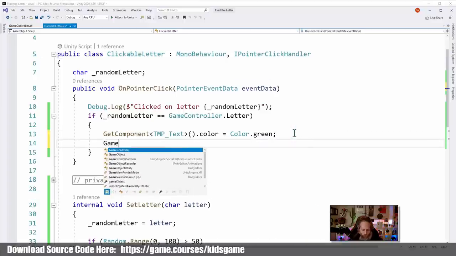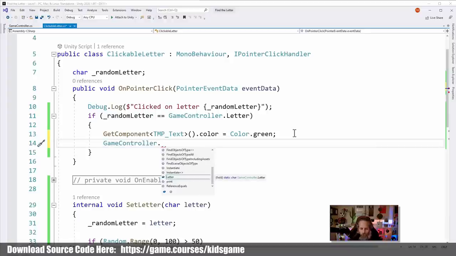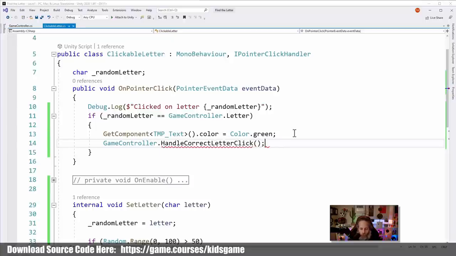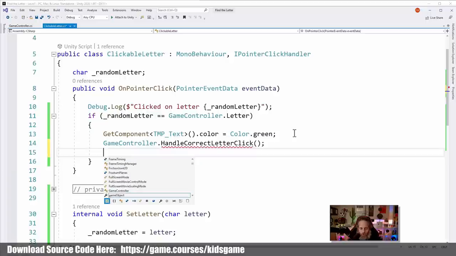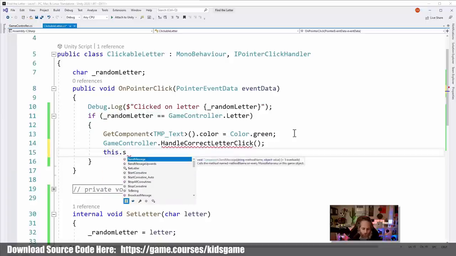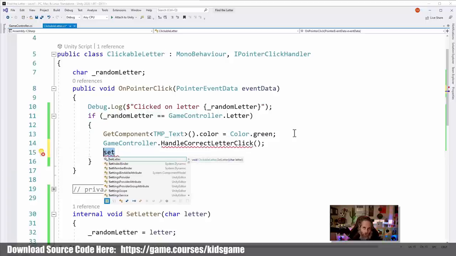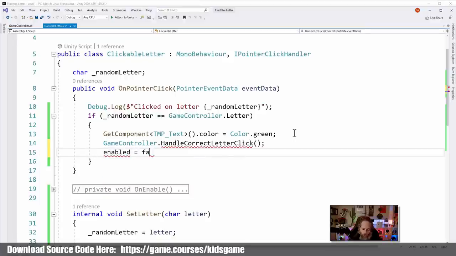So we'll say, where's that? Game controller dot, and we'll just make a static method for it. What should we say? Handle correct letter click, and then set active, or we'll just do enabled, sorry, equals false. If we do this dot enabled, it's the same as just enabled, and what we're going to do is just turn off our clickable letter script so that we can't handle multiple pointer clicks.